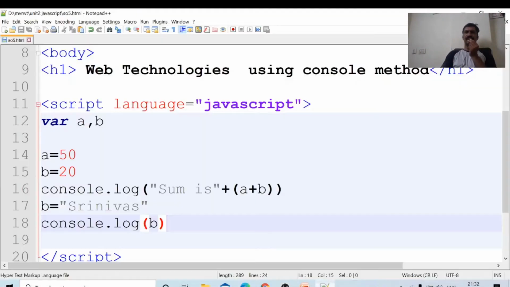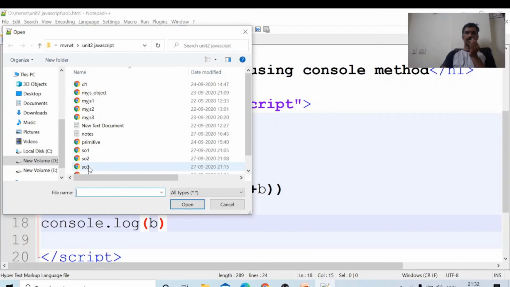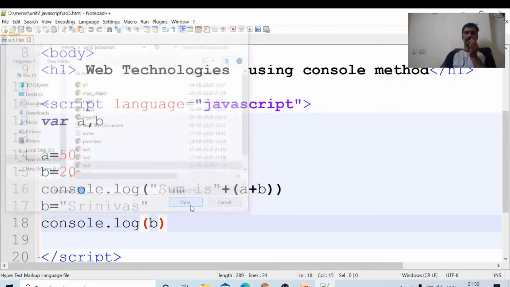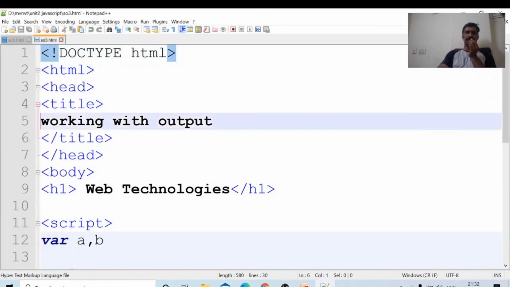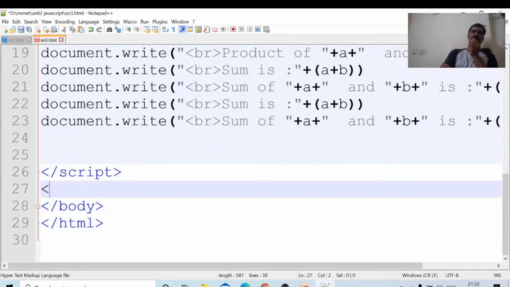Window dot print method. The same file only I am running. I want to print this data also. I am opening another file, so3.html. I want to print this page. I will write the method.